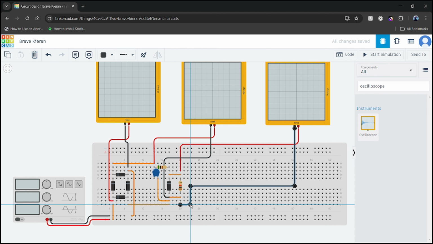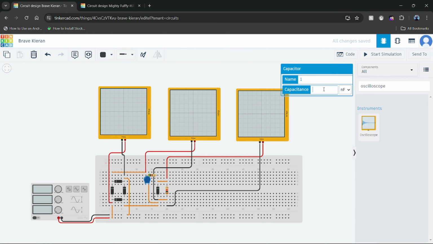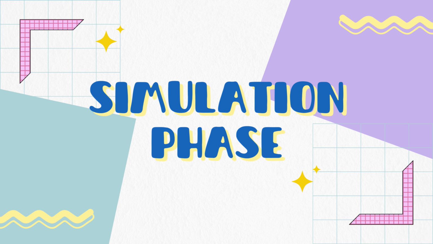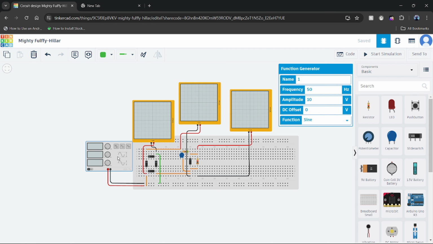Now, as you can see, the circuit is completed as per design. The value of the capacitor is then changed to 250 microfarads. And now we can move on to the simulation phase. Function generator is then set to a frequency of 50 Hz, an amplitude of 10 volts, and a DC offset of 0 volts, and a function of sine.